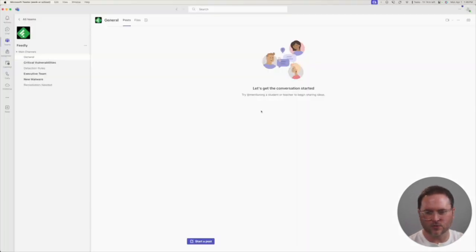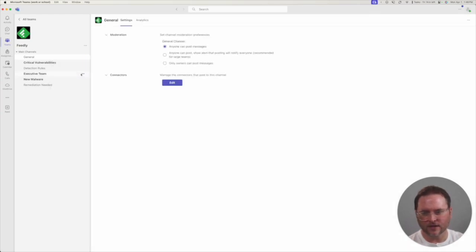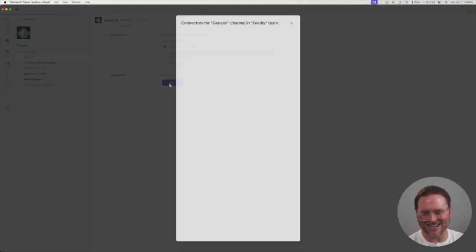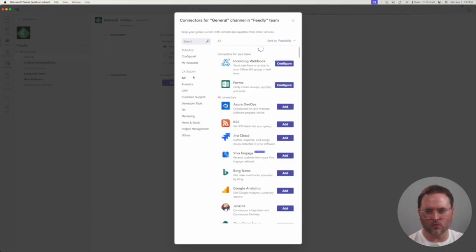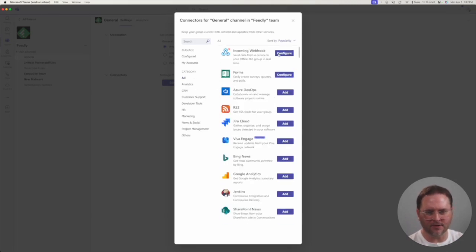So to do that, I'm going to switch over to my Microsoft Teams integration here and go to my general channel, or whichever channel you'd like to choose, and click on the three dots that they have there. Go to Manage Channel, and then it should load this section for connectors here. I can click on Edit, and then once this loads up, I'll choose the webhook section for incoming webhook.